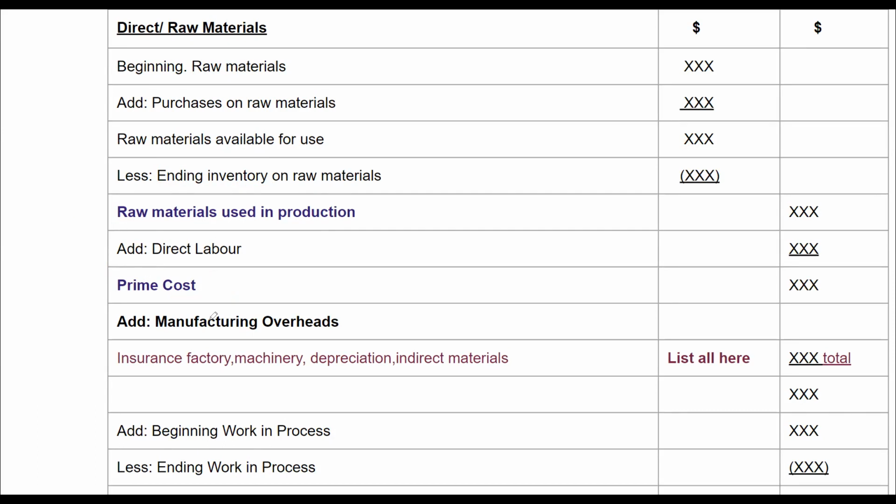So to our prime cost we will add manufacturing overheads. Usually we would list them individually here and put the entire total. We list all on this second column and then add them up, find the sum, and then take it into our total column. To that figure, as you would already know, you're then going to add your beginning work in progress, subtract your ending work in progress, and the figure that remains gives us the cost of goods manufactured, right? Cost of goods manufactured.